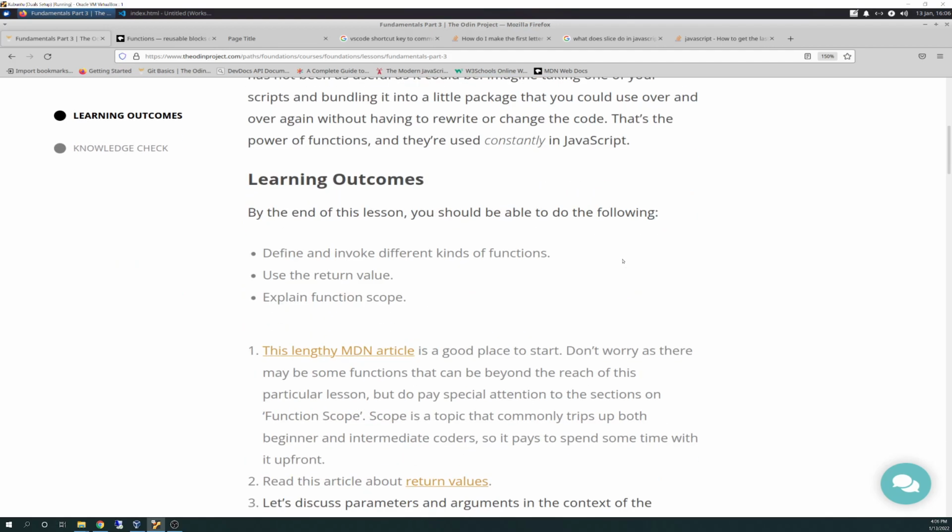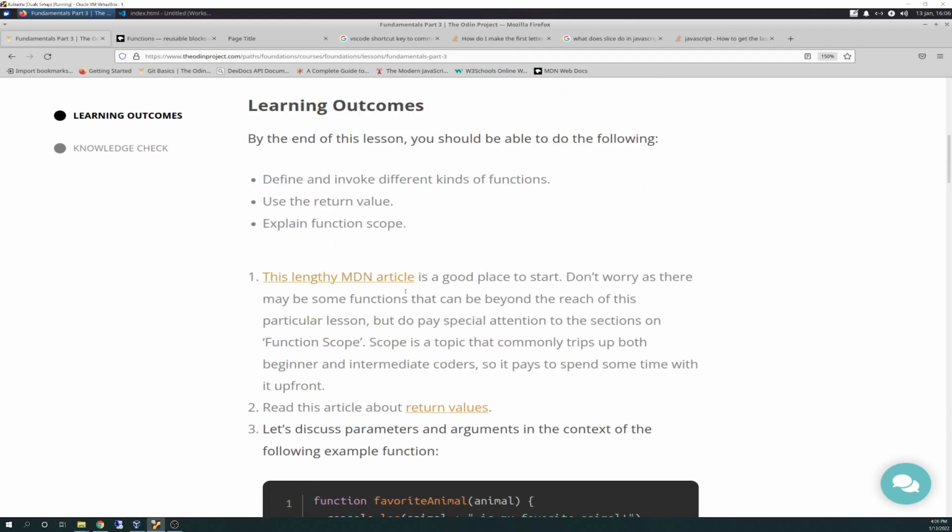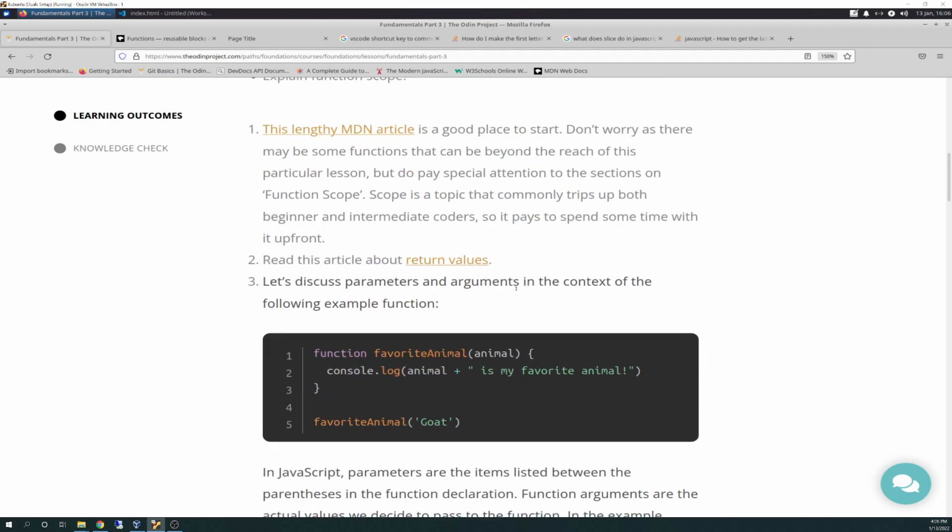There's a couple learning outcomes. Again, I'm not going to read these articles. They all need to be read and understood and consumed. They're lengthy, but they're good. Please don't skip any content. All this stuff's needed for extra learning and cementing in those concepts.